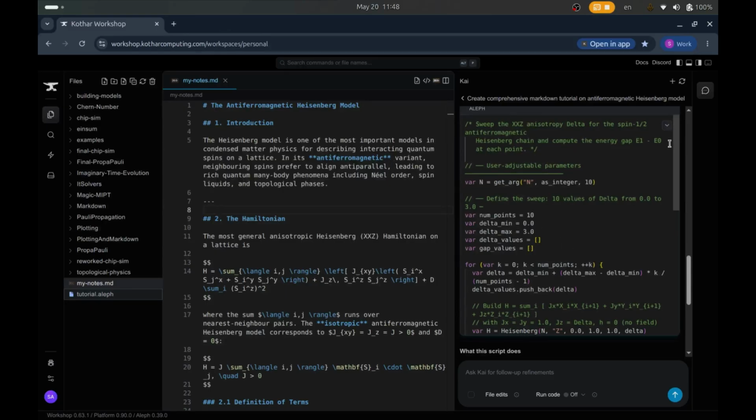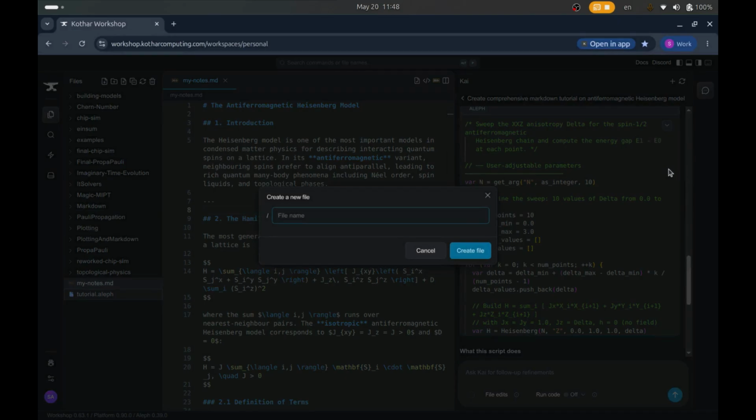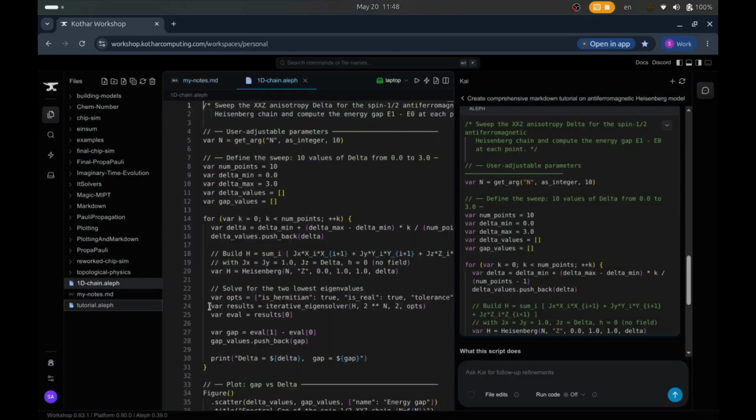Okay, great. It did the thing I asked it to do. We're going to create a new file. We're going to call this 1D chain, as it says here. And then I'm just going to run this.